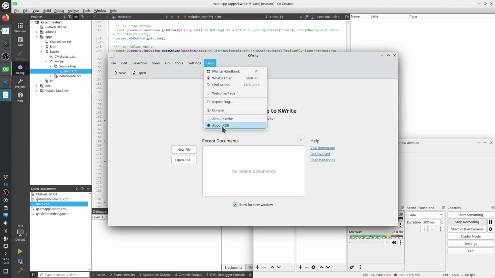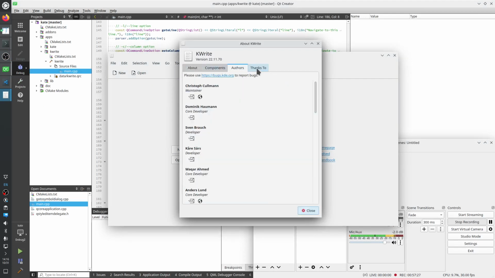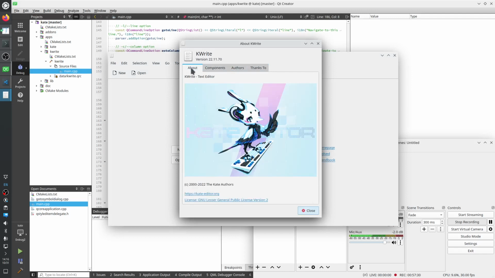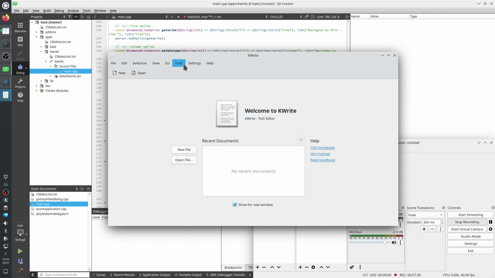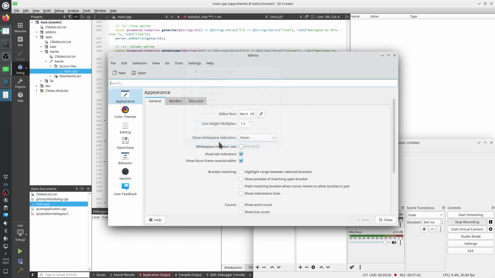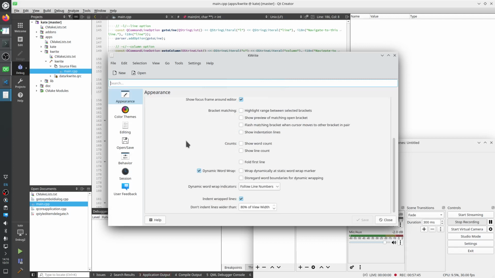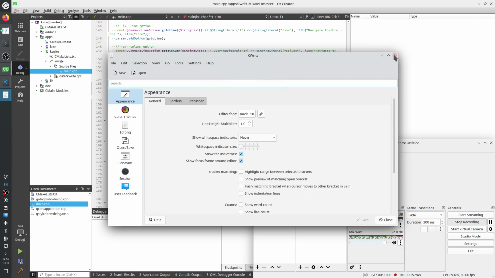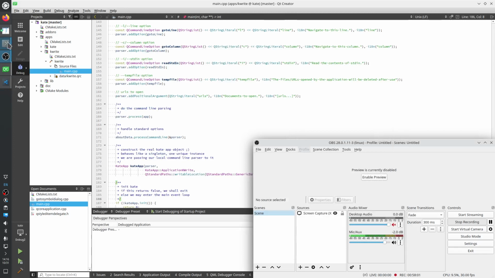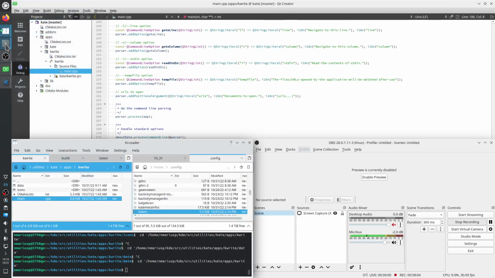Okay, so about data is used in here for authors, thanks to components. About license, copyright message. Okay, and the settings has a search, which probably we could have used from the beginning. So let's do that.